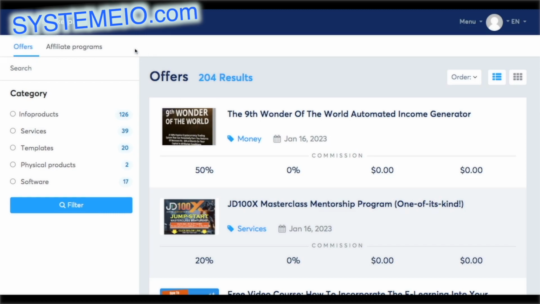So as you can see here, we have the offers tab where you'll find all the offers, but you can also see the categories. So in order to find them easily, if you're looking for info products, services, templates, physical products, whatever you feel you can promote the best, the category section will help you find it easier. You could also search right here in this bar for a specific name. Let's say you already know the vendor or the offer that you're looking for. You could just type it right here in this bar.